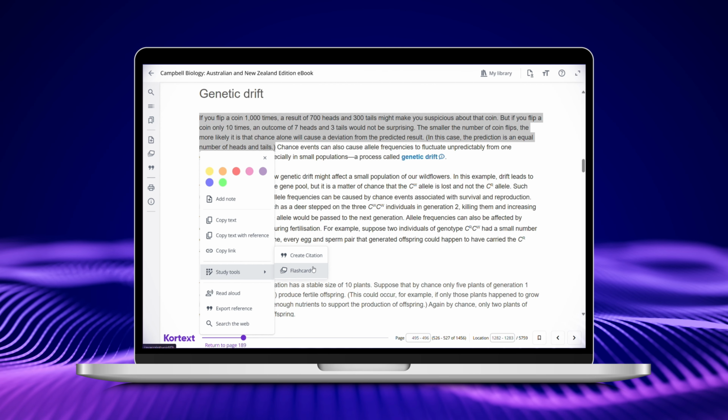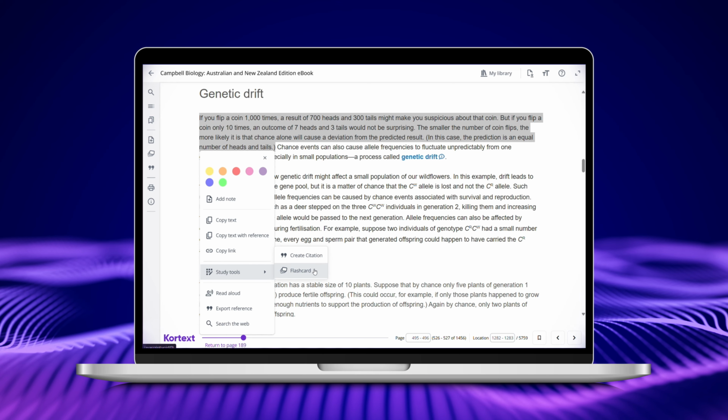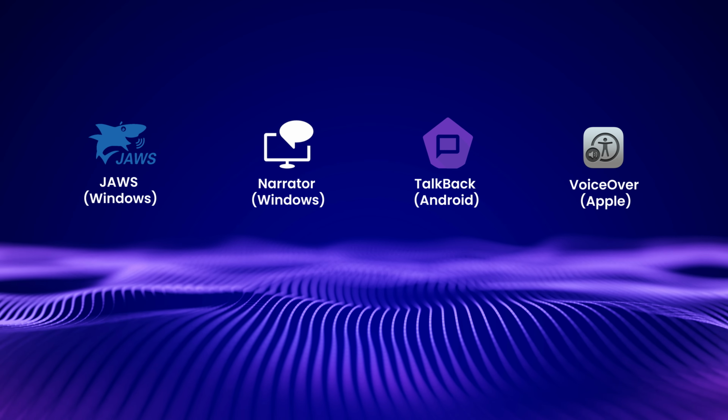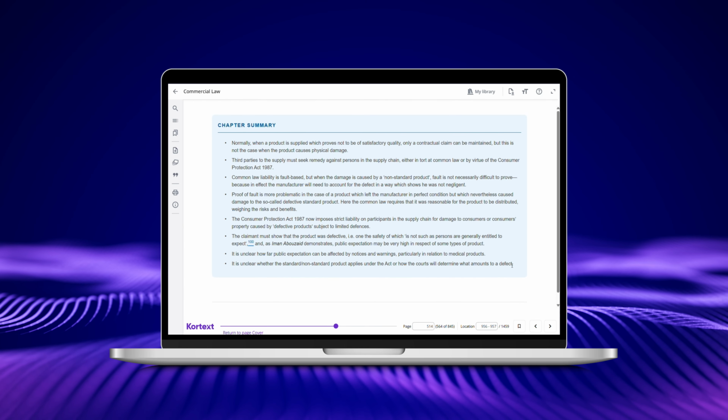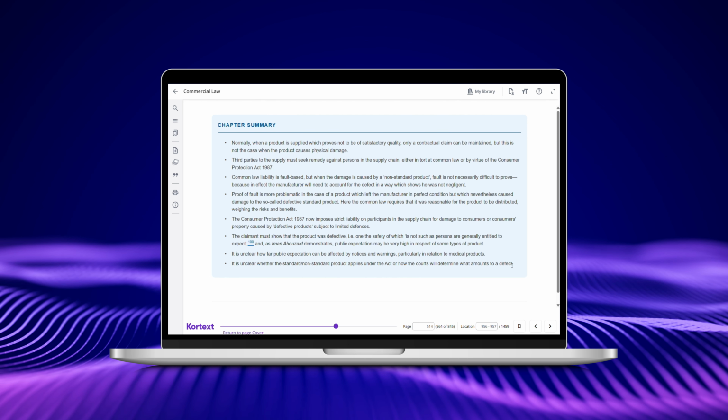Create citation. Flashcard. As well as NVDA, Kortext has also been tested and is compatible with the JAWS, Narrator, TalkBack, and VoiceOver screen readers. We also have an inbuilt read aloud feature inside the Kortext e-reader that turns text to speech and can be used to listen to main body text.